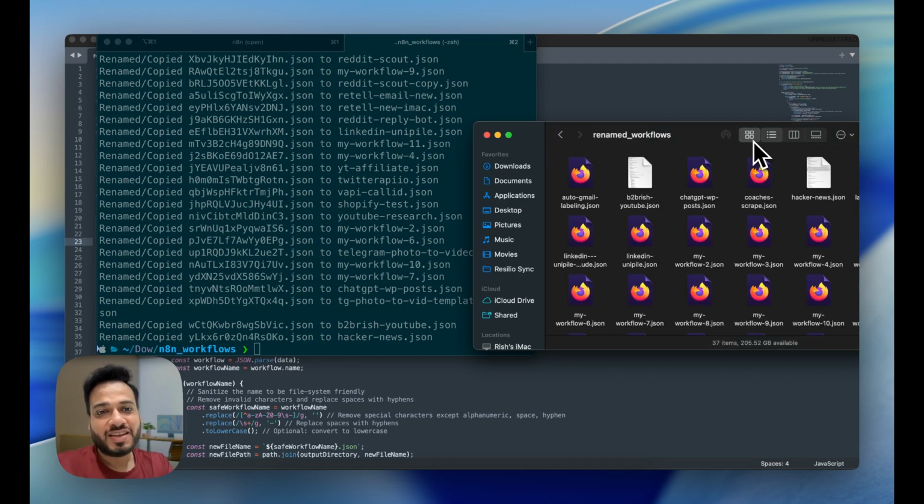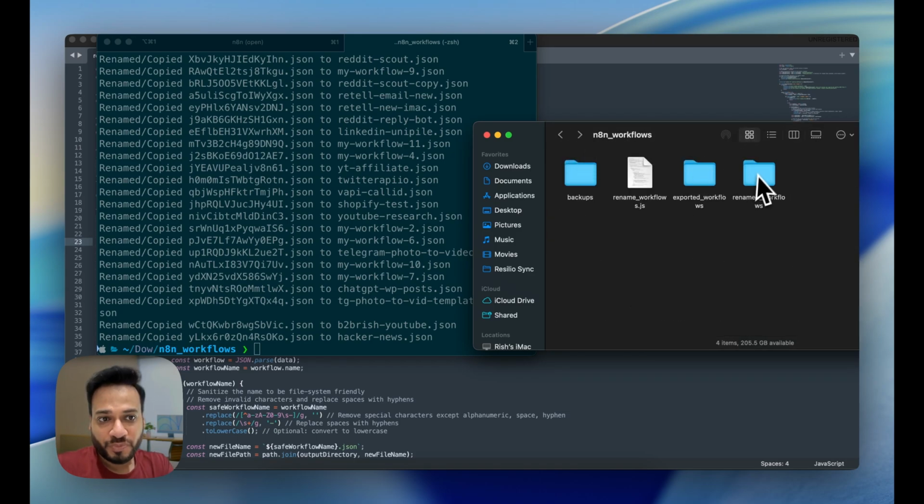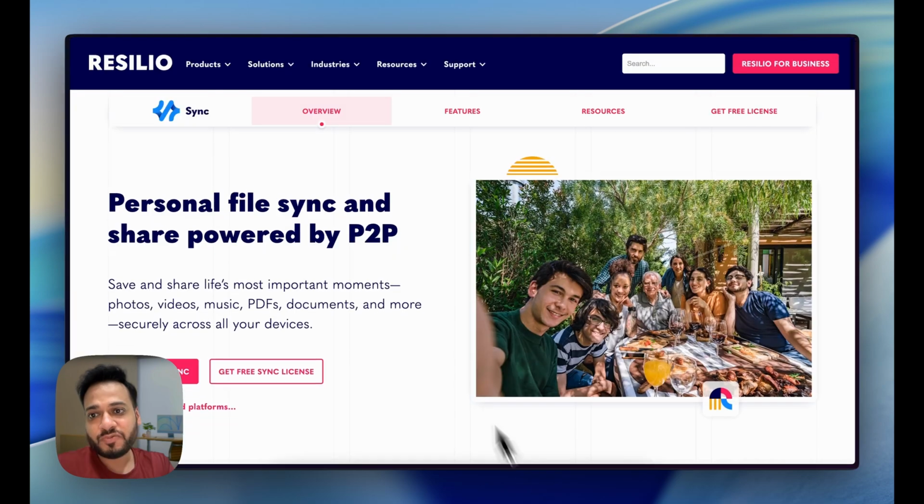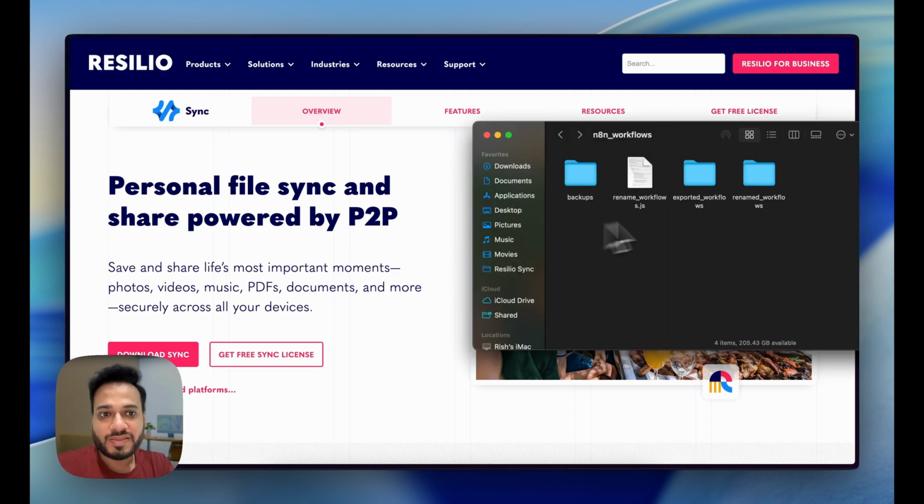So this one change has saved me so much time and effort, because now I can just put this renamed workflow into my iCloud Drive or Dropbox, or I can use a local sync service like Resilio Sync, which syncs only over P2P connections and you don't have to send any of your data to the cloud. So everything remains inside your local network. And this just saves all my time and does all of it within 2 clicks.